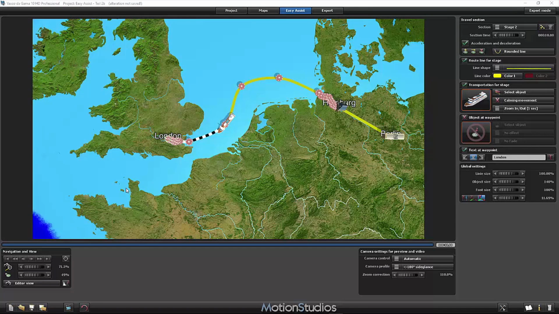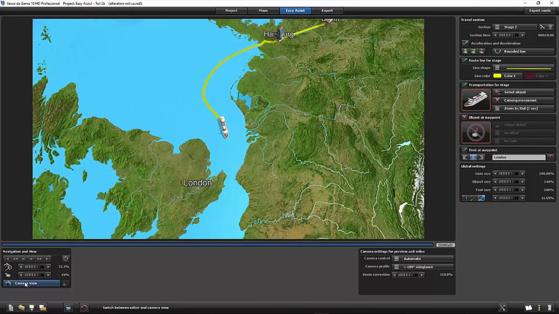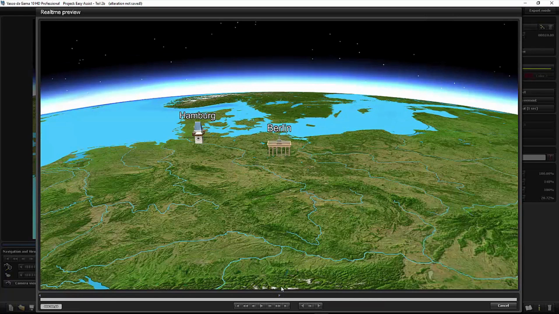So now let's go directly to the real-time preview to see how our animation would look like. And now we can see directly that the view has changed a little bit because, remember, we have the camera control set to automatic, and the camera control takes in account the whole route, not only one section. So the camera movement is calculated different, and now we see that the text are a little bit too low. So I cancel it directly, go to camera view, and we adjust it again with the wheel lifting the text a little bit up, and we enter again the real-time preview, and now let's play it back.